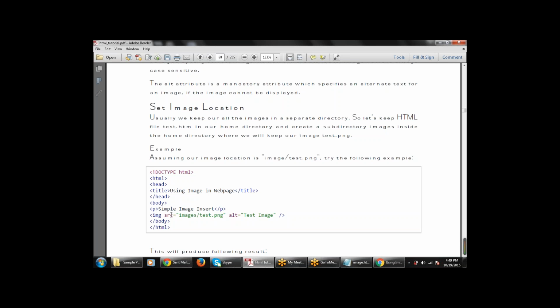Then this is given as img src, the image is test.png. So this is one of the examples where the image location is given. Whatever we have studied, simply right click on it, go to the properties and then access that. The same way, this is the source that is given, the image test.png. The alternative equals test image. Then the body will be closed and the HTML will be closed. This is how to set the image file within the HTML.